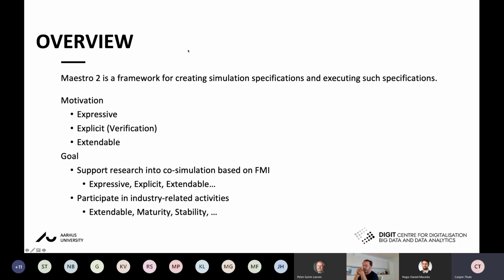So Maestro 2 is basically a framework for creating simulation specifications and executing these specifications. As you notice, I'm writing simulation and not co-simulation specifications, because Maestro 2 is very capable of performing single FMU simulations. The motivation behind it is that it has to be expressive. It has to be explicit about what is going to happen when you execute it, and it has to be extendable. You have to be able to extend its behavior by plugins.